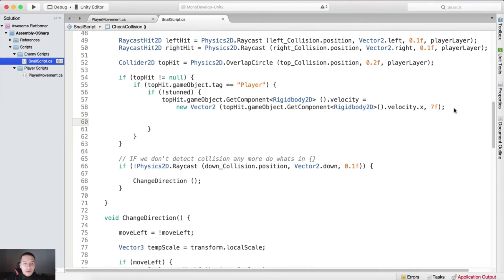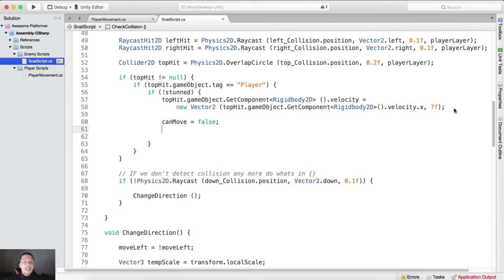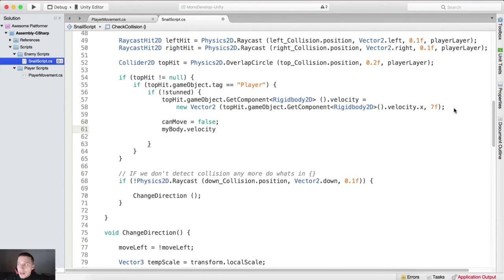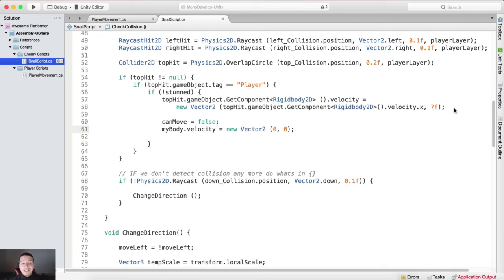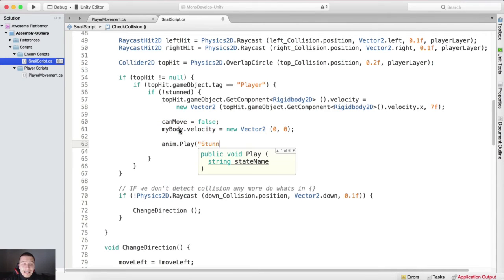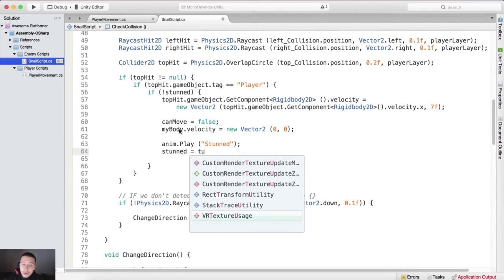And next thing that we're going to do, we're going to say canMove is now equal to false, because our snail now is stunned. It cannot move while it is in the stunned mode. myBody.velocity, which is the velocity of the snail, is going to be equal to new Vector2 0 for the x, 0 for the y, which means the snail will stop. Then we're going to call our anim to play the stunned animation. And we're going to say here stunned is equal to true.